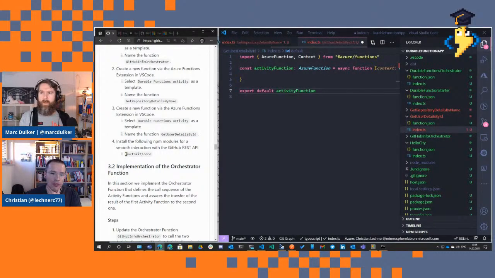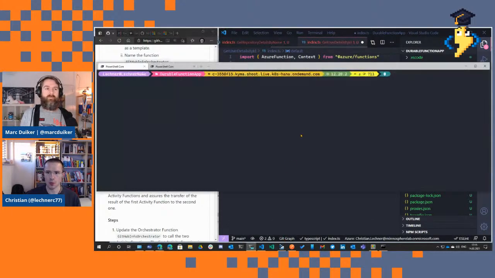Okay. Then we need one more thing from GitHub, and that's an npm module. It's a library, SDK, however you want to call it, that makes your interaction with the GitHub REST API a bit more fluid. And that's called OctoKit Core. So what we will do is we will npm install it.